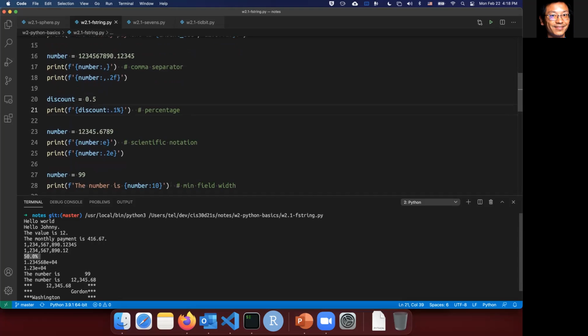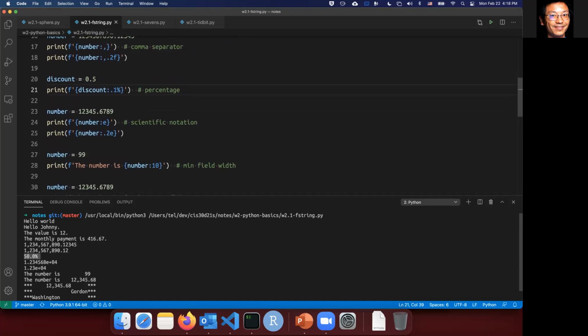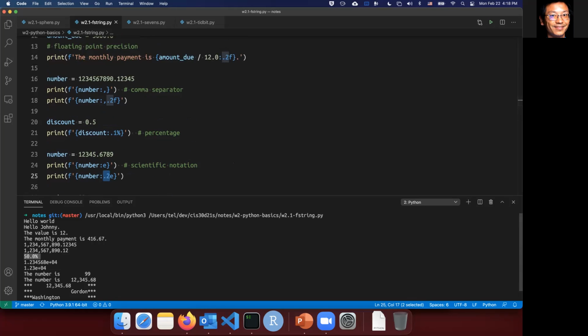But it's convenient sometimes. Now, you can also do scientific notation. For scientific notation the type letter is e. So you can still use the precision .2 with the e. So the precision is 2 decimal places, 1.23 in scientific notation here, right? e plus 04, that's the exponent.